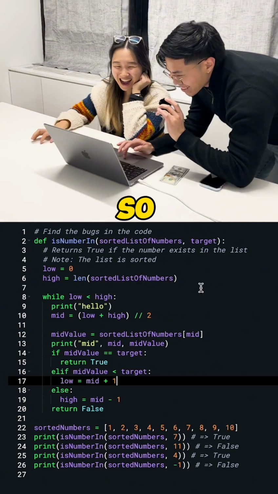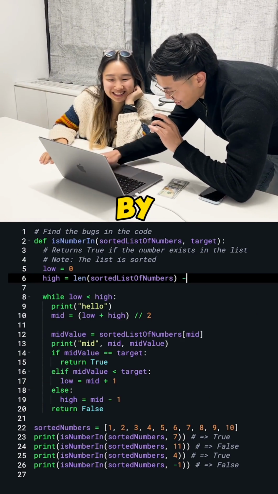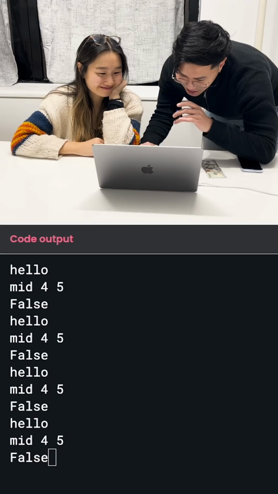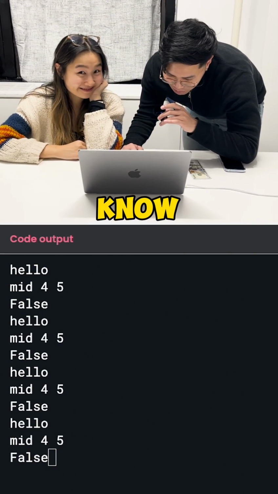So right here, the length, we gotta subtract by one. Otherwise we're out of range. Yes, exactly. And now let's run the code. What's the issue? I don't know. It's fun.